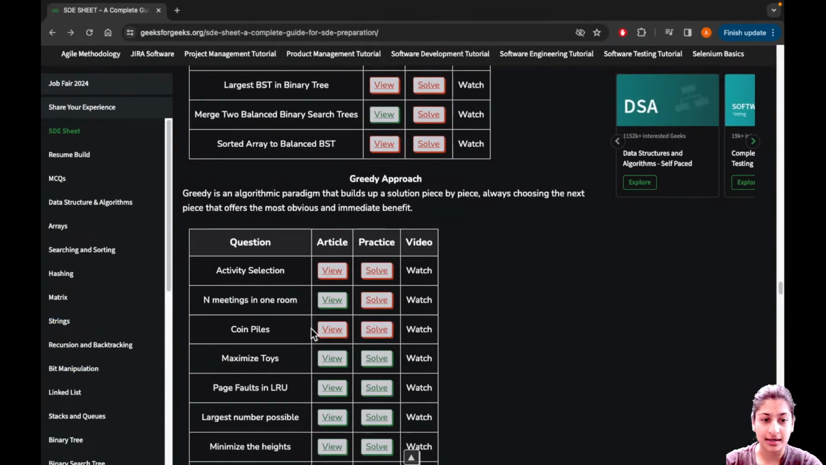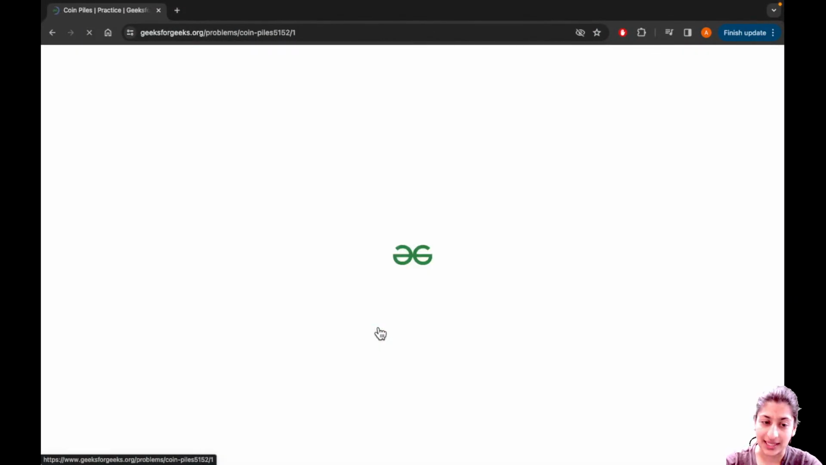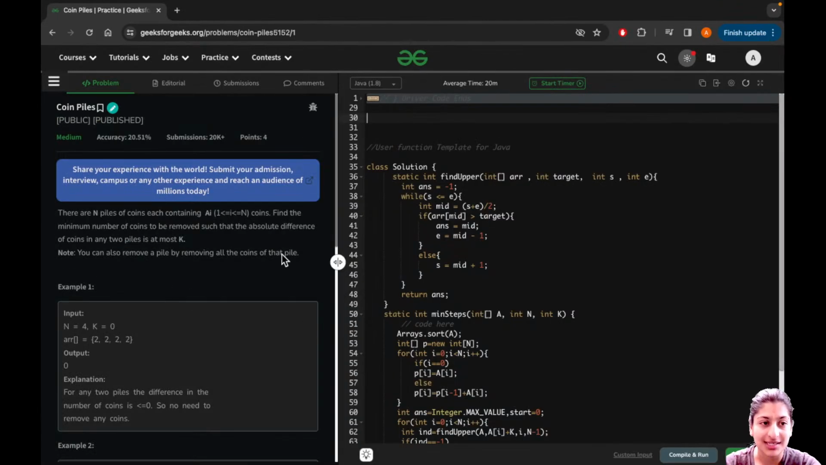Yes, we are. So today we will be solving another problem from our SD sheet, and we are going to solve coin piles. Okay. So first let's understand this problem statement. What does it say? This is a good question actually. Just give me a second.